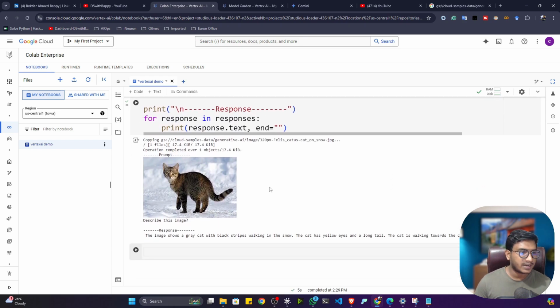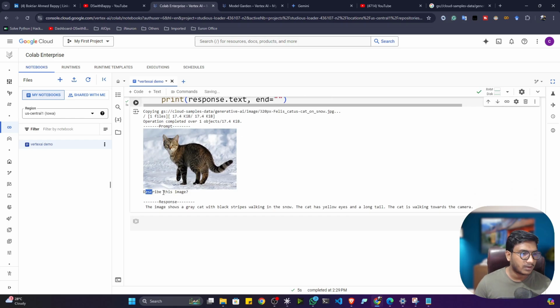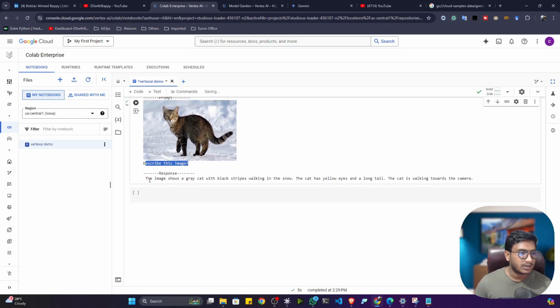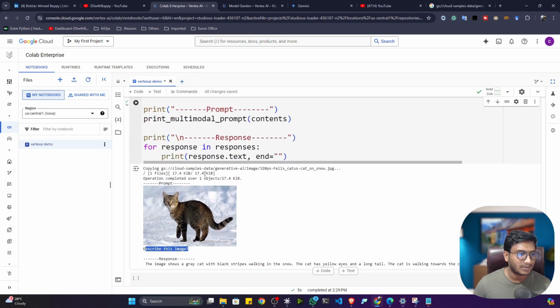As you can see, this is the result I got. I've given a prompt and this is the image, and it has given me the caption. The image shows a gray cat with black stripes walking in the snow. The cat has yellow eyes and a long tail. You can see the yellow eyes and long tail. The cat is walking towards the camera. That means my model has given me a great caption.